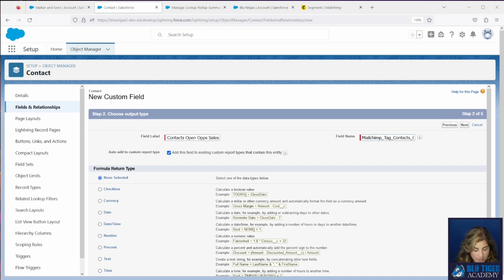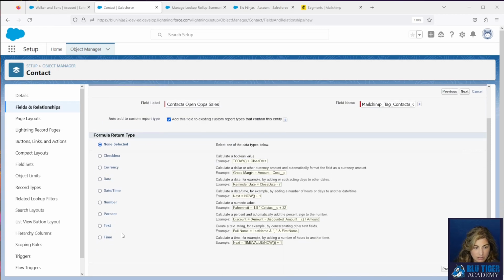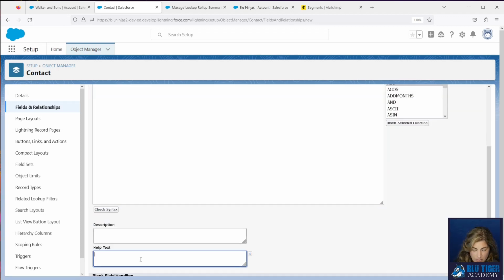And then here's my help text down here. I'll put that in the next screen. So this is going to be a checkbox field. And then my help text is, this field is used to automatically tag contacts in MailChimp with the tag equal to sales contact with open op. So that's the name of the tag that we're going to create in MailChimp, sales contact with open op.